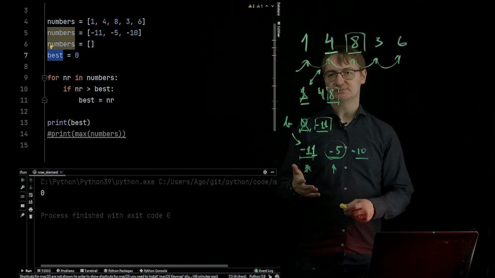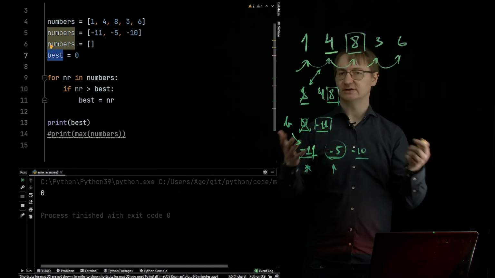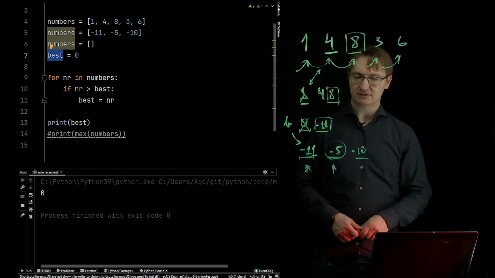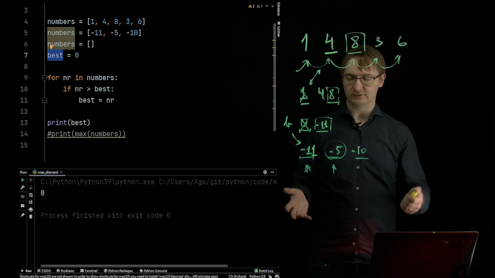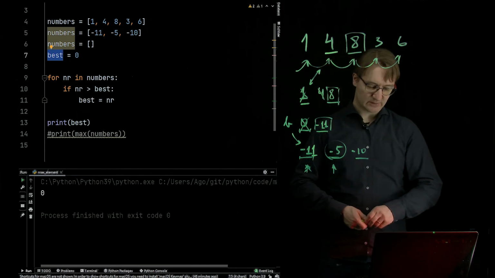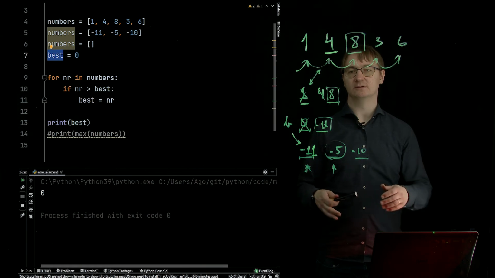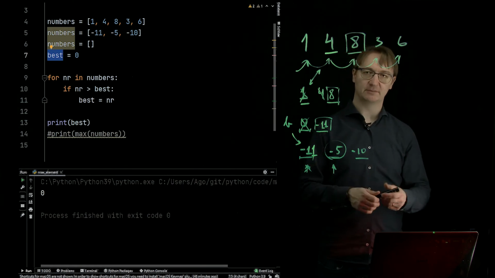In those cases, it's probably wise to check whether there are values. If there are no values, then you can give an error or print out that there are no values, you cannot take the maximum and so on. And it's wise to say that the same applies when we want to find the minimum number.